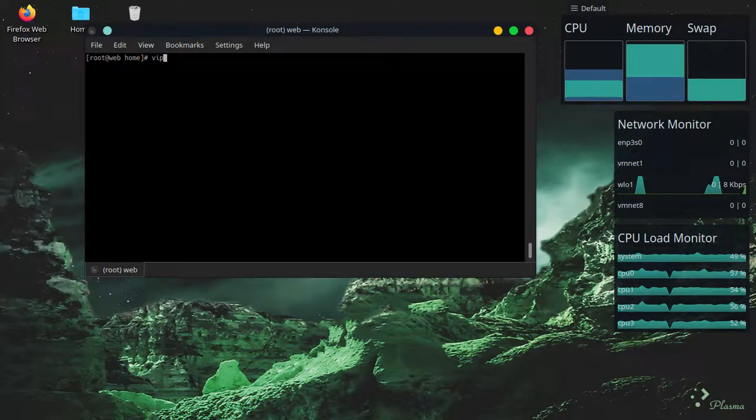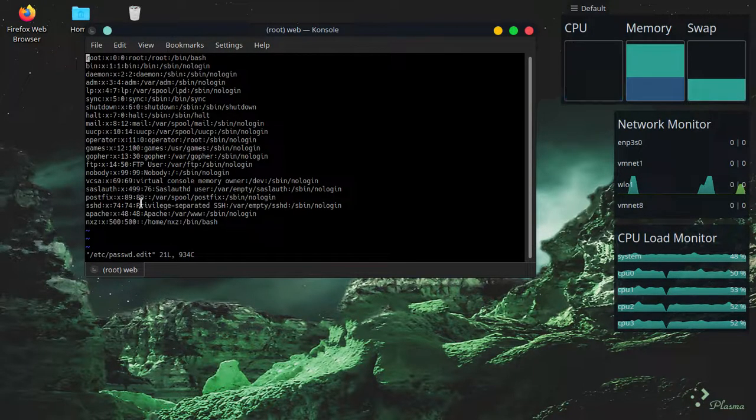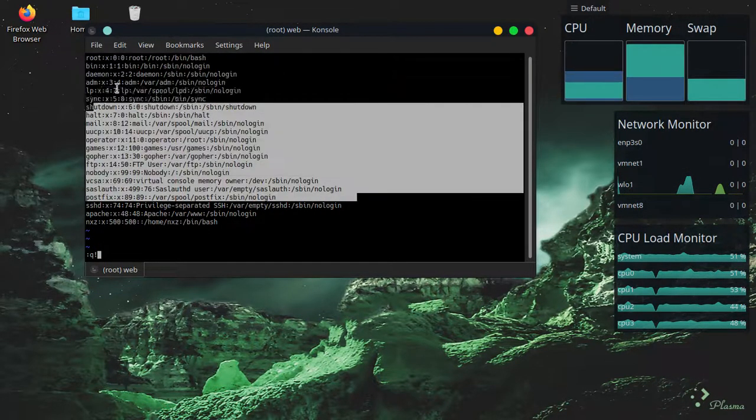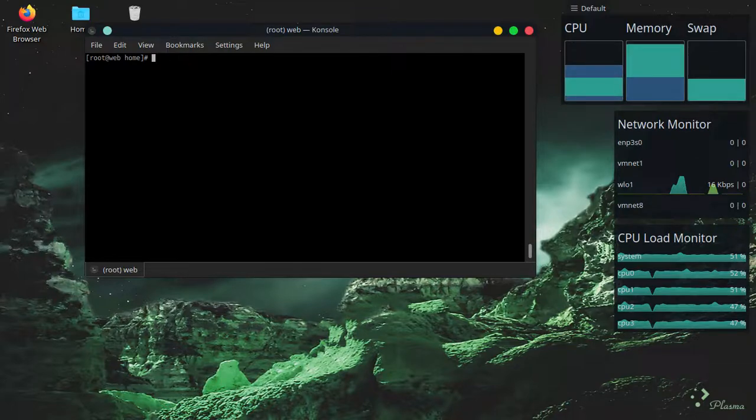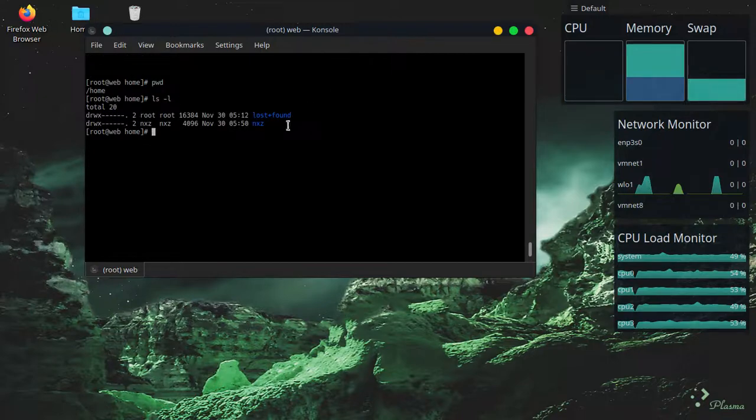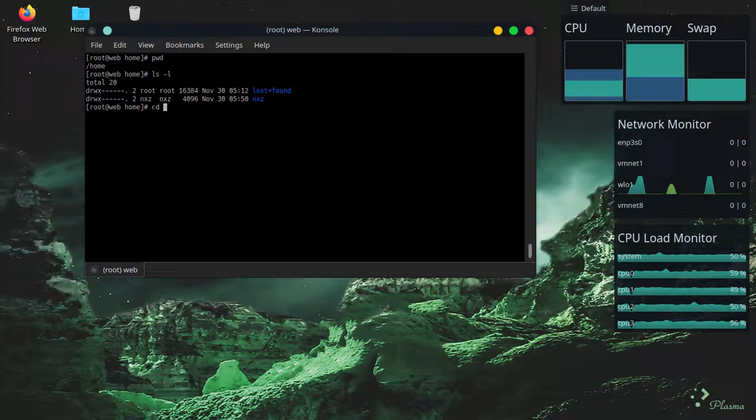Now if you see, this user entry has already created a folder for us in the home directory. Cool. Let's just ignore all this and concentrate on this now. I'm inside home, and it's also showing here where I'm at. So if I do an ls, you see NxZ is created. So let's go to NxZ.